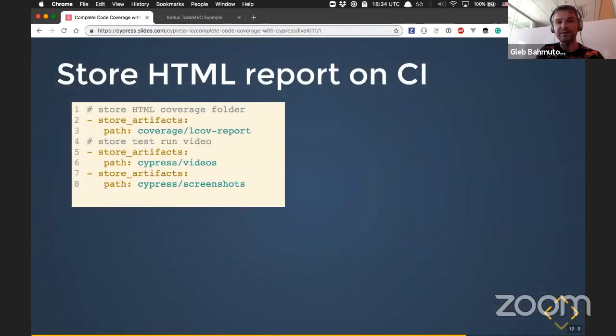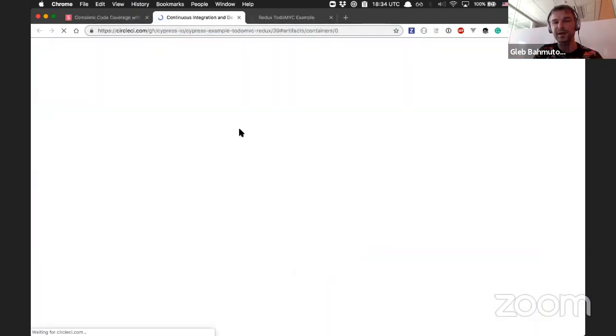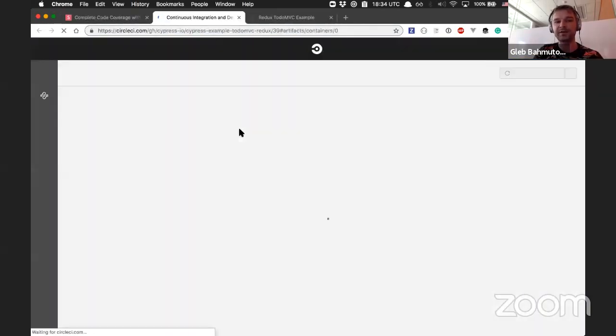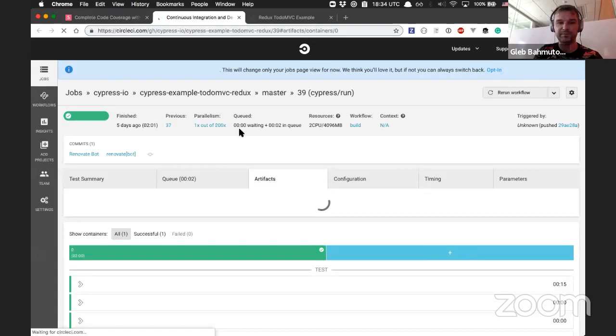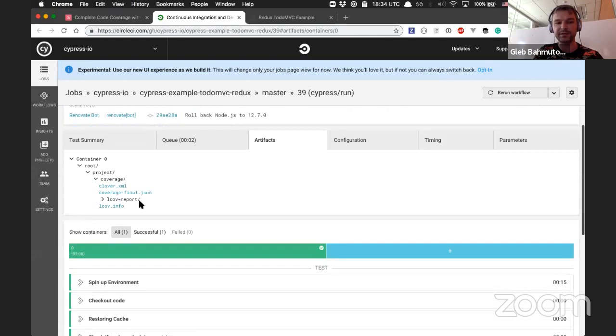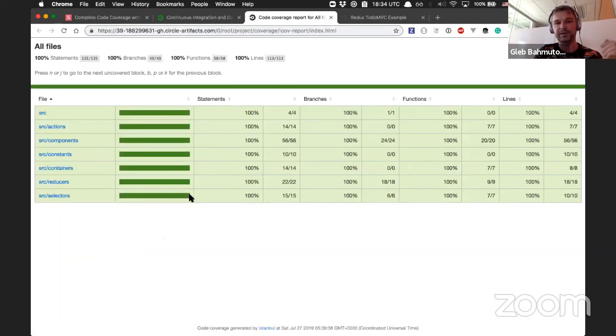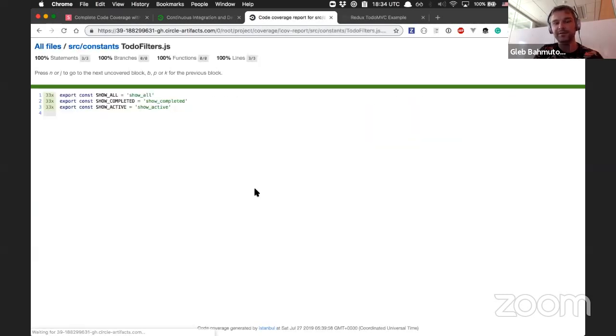A good idea is to take your code coverage report, that HTML folder, and store it on CI. For example, we run our continuous integration, in this case, on Circle CI. So after the end of a test, I'm sending this whole coverage folder as a static artifact. And then anyone can drill down and see if we covered or uncovered something, so we can discuss it as a team.